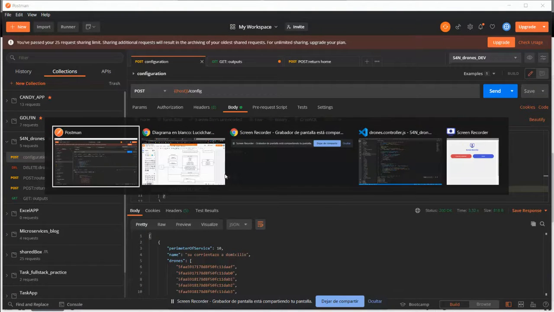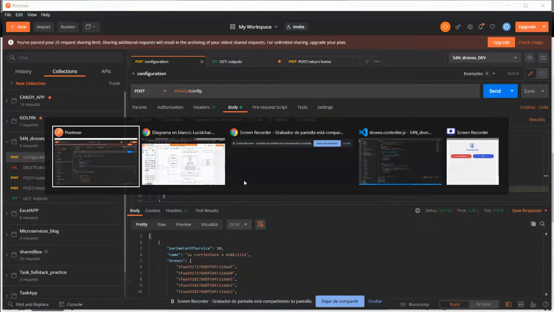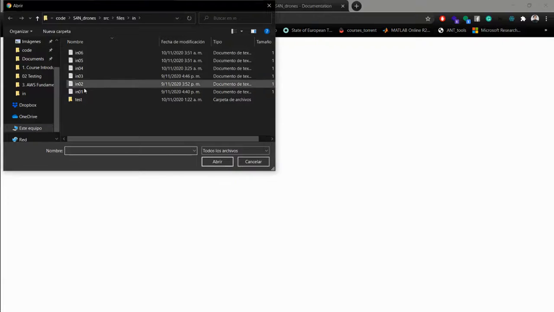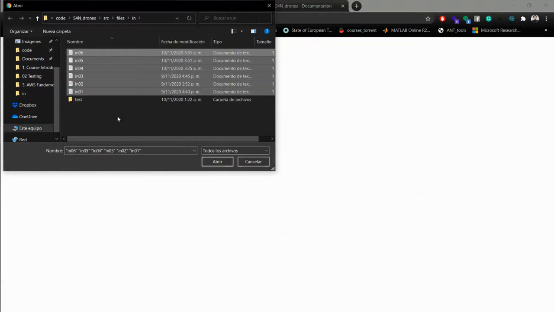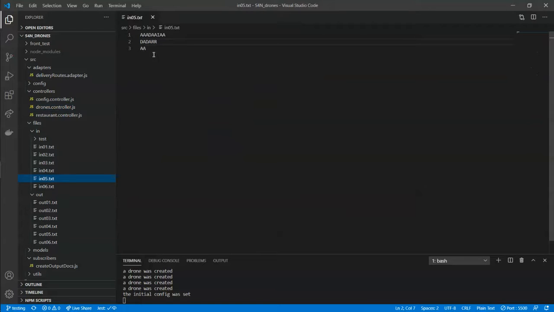Now that we have created our initial configuration, we're going to send the documents. Because Postman doesn't allow me to send many documents at the same time, we're just going to use this small HTML web page, where we send a whole set of documents that contain different instructions for our drones. As we can see, I put some mistakes in document number 5 and document number 6, so we will see how the server handles them.